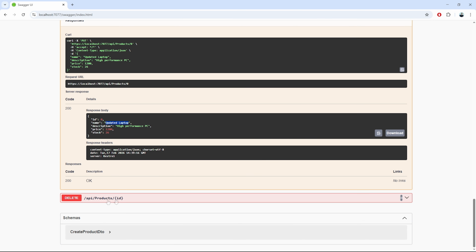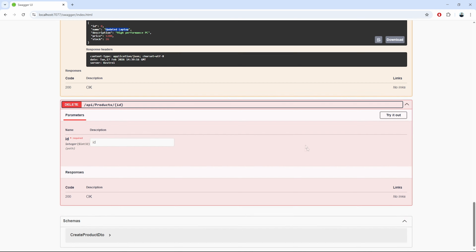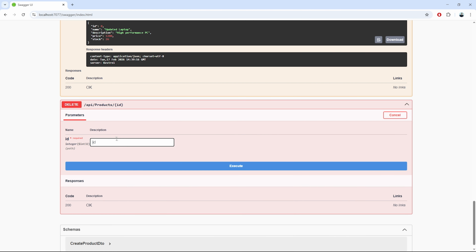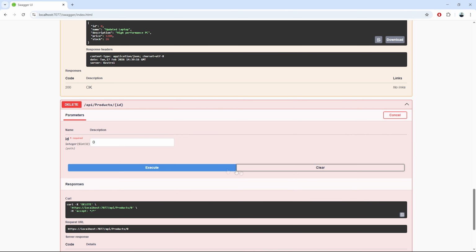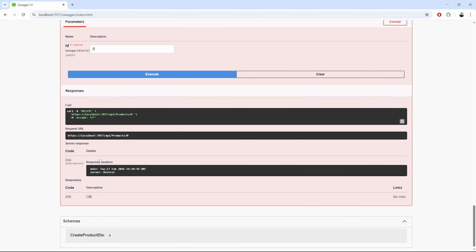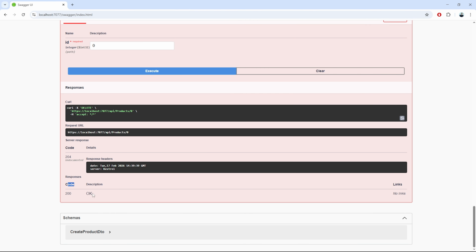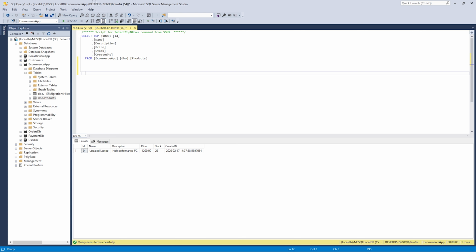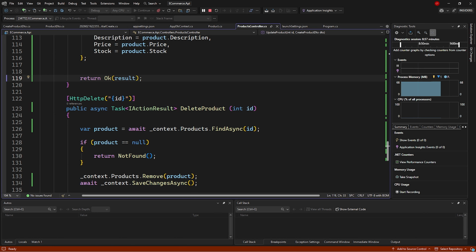And now for the last endpoint, try it, and we say 0, execute. Status code OK, and inside the database the element is deleted. So we are done with the tests, and this validation step is crucial because it proves that our API is not just returning mock data, but performing real database operations and maintaining persistent state across requests.